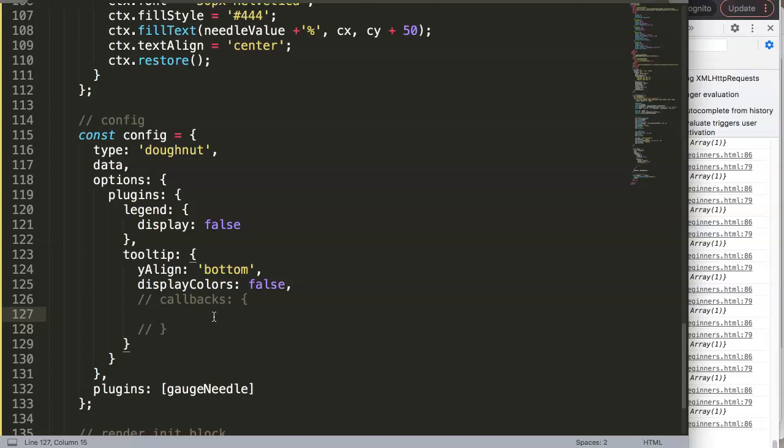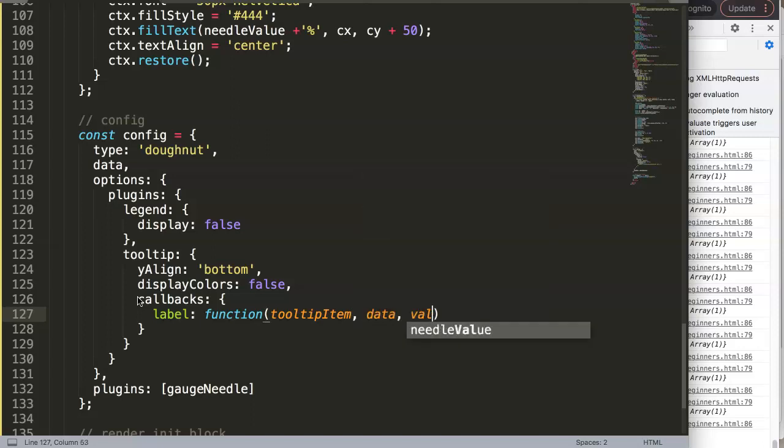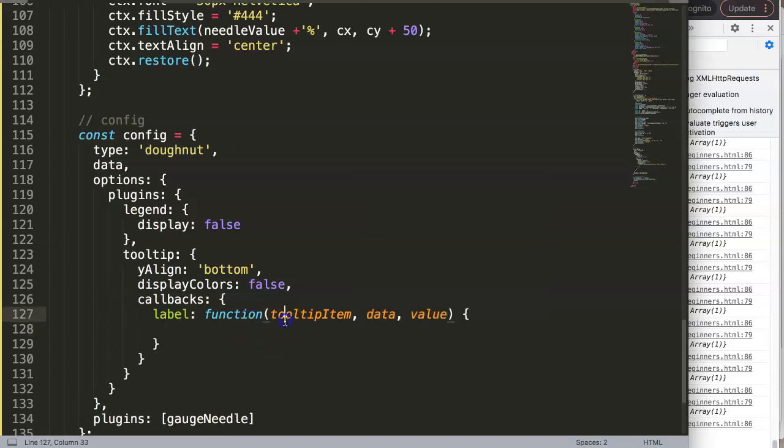So we say here in the callbacks, label, and in this label here we're going to get a function, and in this function we're going to get tooltip item. So we're going to extract the tooltip item, comma, data and value, anything we want, but this one will be the one that we're going to work with. And basically here we need to get the following: console.log.